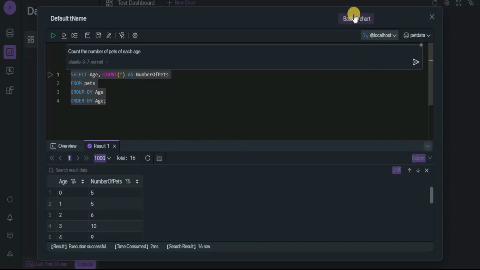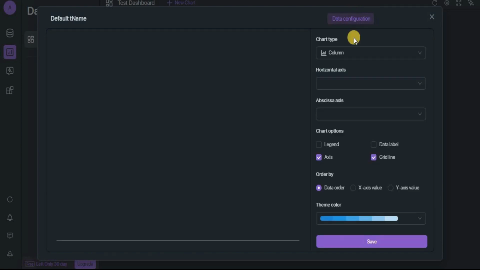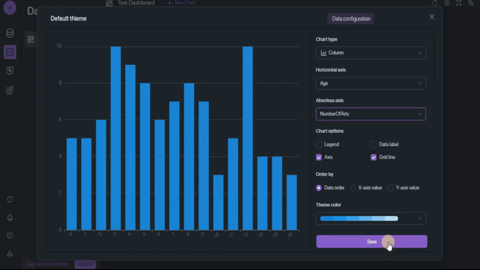So now we are going to click on back to the chart. Now you have to select the chart type, which I have already selected to be the column name. And if you click on the horizontal axis, now you have two different options. Either you can select the age to be on the horizontal axis or the number of pets. I'm gonna go with the age. And then for the y-axis, you have to select the other one. I'm gonna go with the number of pets. And here is the chart.